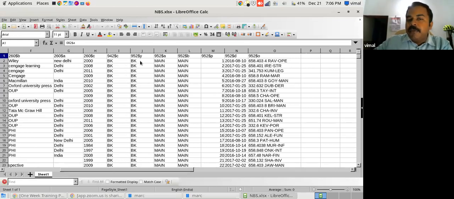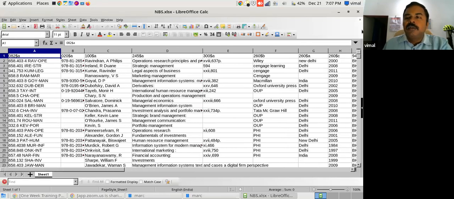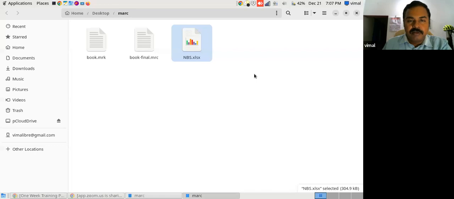Then item information. We have to store it in the 952 field: 952 A branch code, B branch code, Y item type, D date should be in ISO format. Then 952 O, class number and book number. The final result is a .mrc file, that's a mark file.